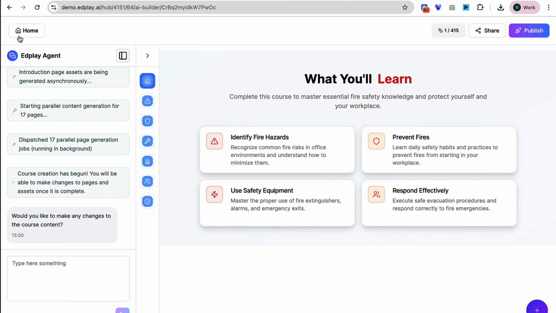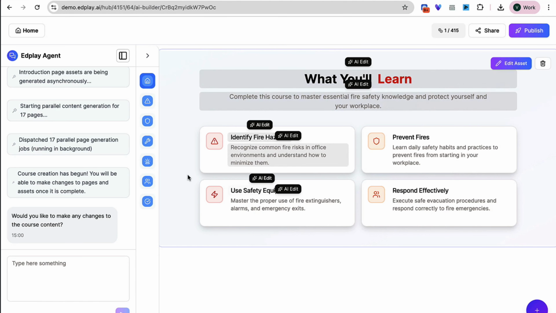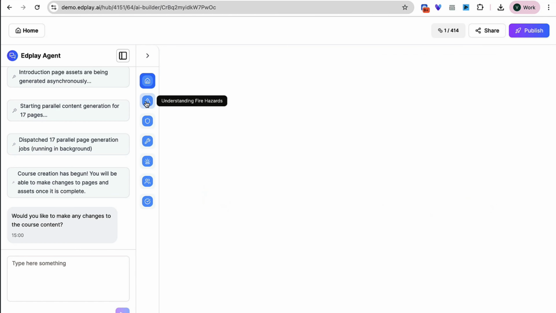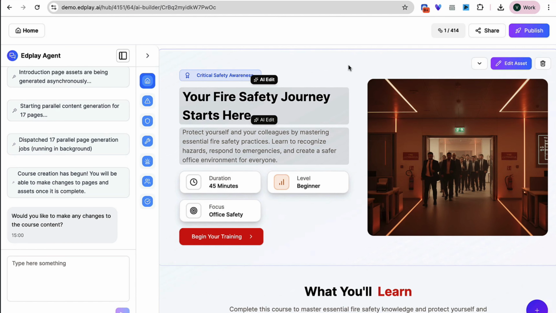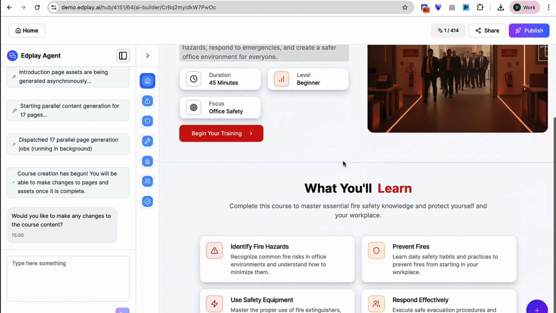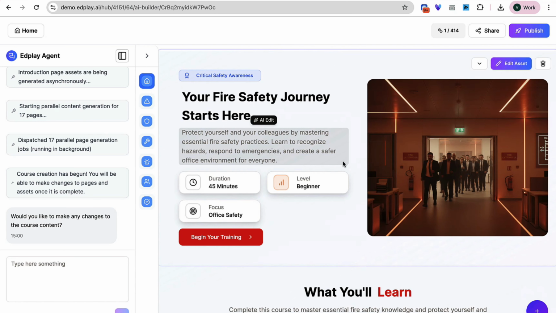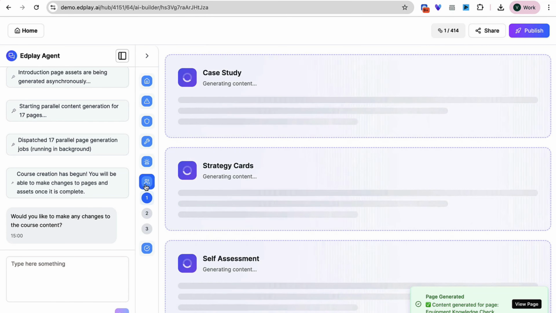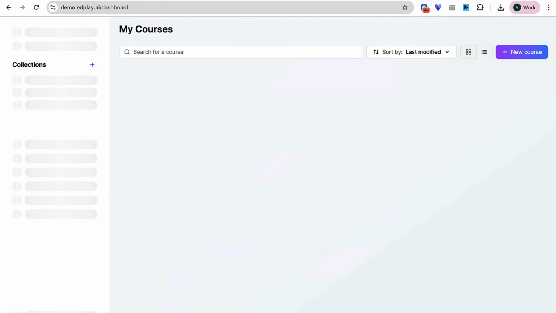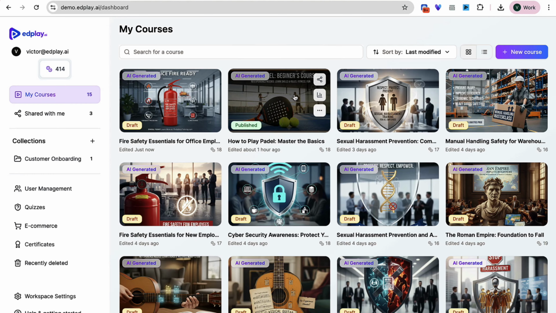You have to be patient, as it takes some time to generate. The page will refresh automatically, and you will see new content appear on the page once it's built. Let's have a look at one of the courses that I built.